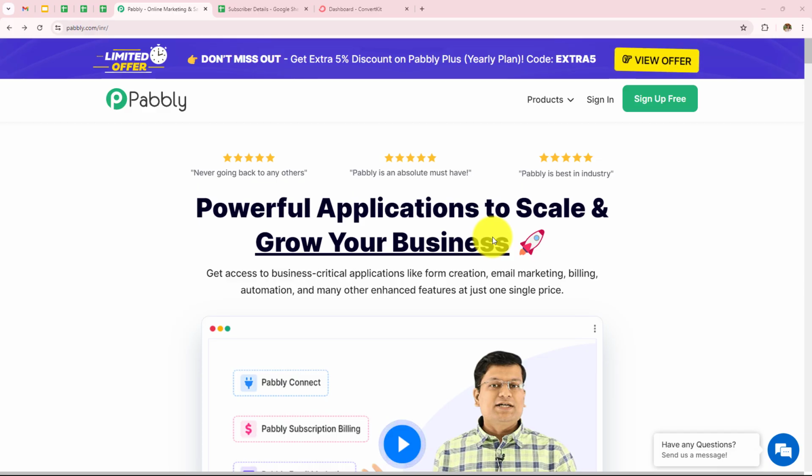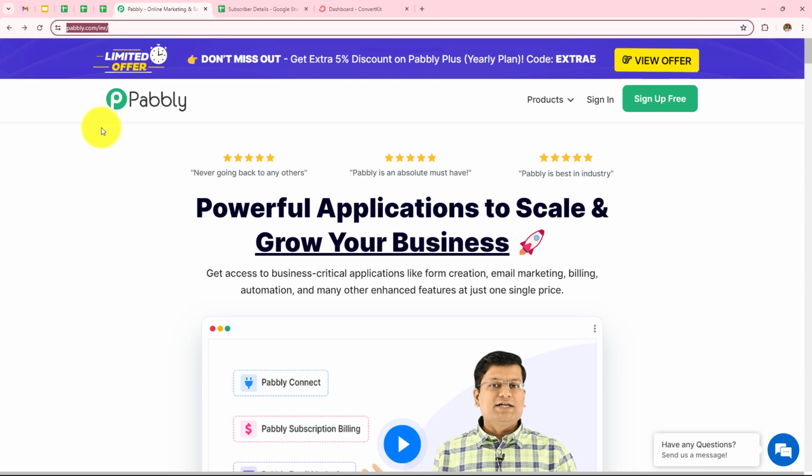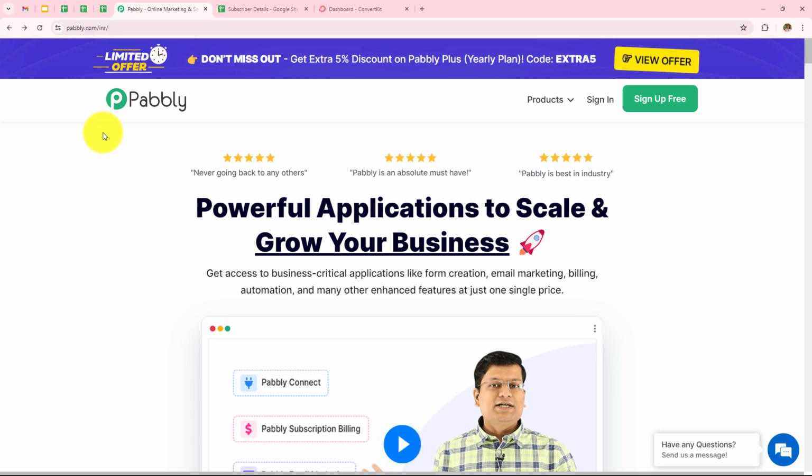In this video, we are going to learn how to create subscriber in ConvertKit from Google Sheets table. For this, we are going to create automation between Google Sheets and ConvertKit with the help of Pabbly Connect. So this is the landing page of Pabbly, and you can visit this simply by typing pabbly.com/connect in your browser. After browsing the website, we need to sign into our Pabbly account.